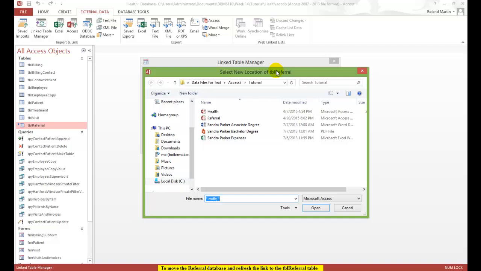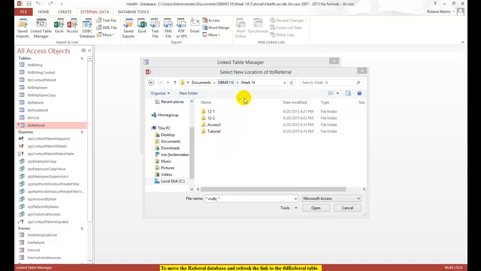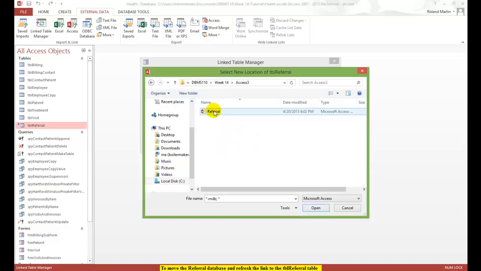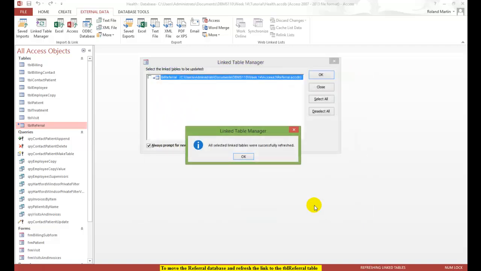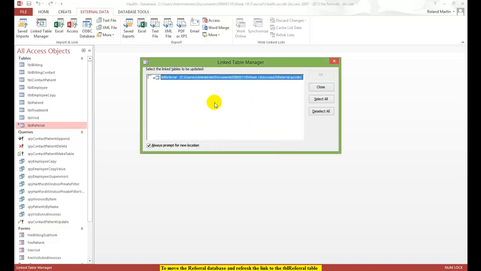There we go. Now I'm going to navigate to the folder that we just put that in. I put that in the Access 3. I'm going to click on that there. I'm going to click the Open button there. Now it's saying again it has been successfully refreshed. And you can see that it is in the correct location. Now I'm going to go ahead and close this.